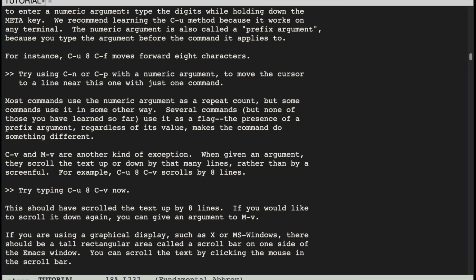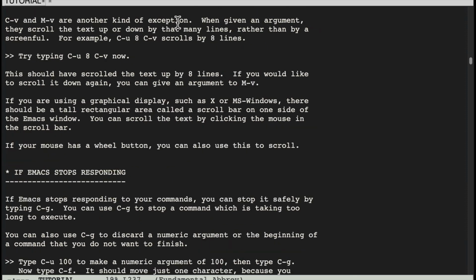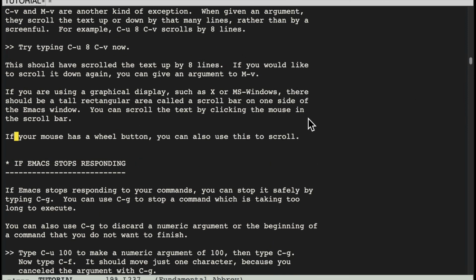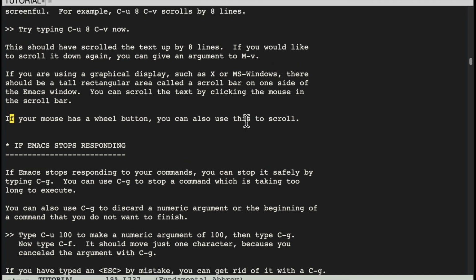If you're using a graphical display such as X or MS Windows, there should be a tall rectangular area called scroll bar on one side of the Emacs window. You can scroll text by clicking the mouse in the scroll bar, which is this. If your mouse has a wheel button, you can use this to scroll as well.